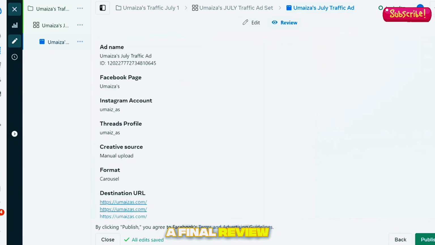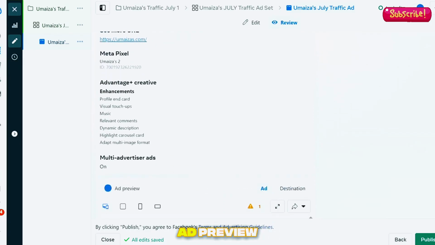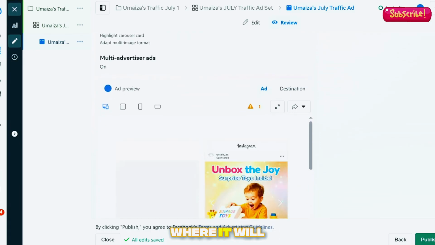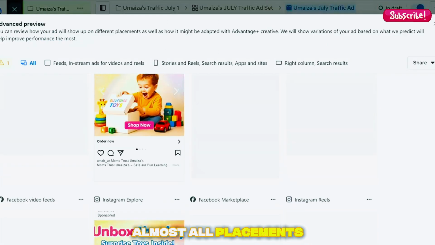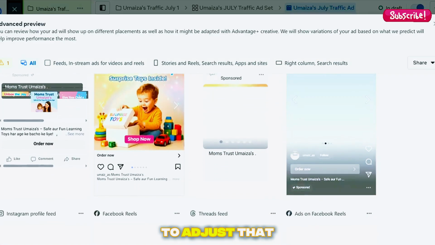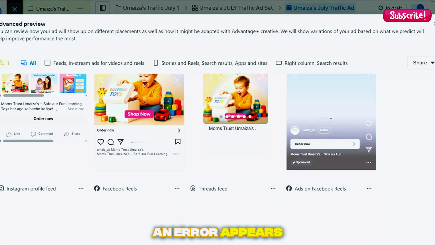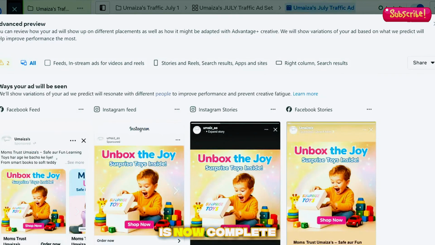Now let's do a final review. We'll check the destination URL, and here you can see the ad preview, how it looks, where it will appear. See, it looks like this. Almost all placements are working fine. There's just one with a small issue. If we try to adjust that manually, then somewhere else an error appears, so we'll leave it as it is. Our traffic campaign is now complete.